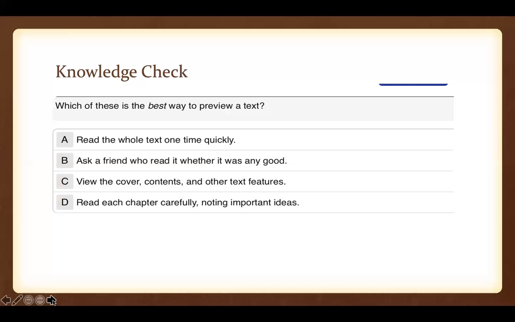And then B says, ask a friend who read it whether it was any good. You can ask a friend, but that's not going to allow for you to properly preview a text because remember, you're looking at your text features to help you better understand the topic before you even begin to read.